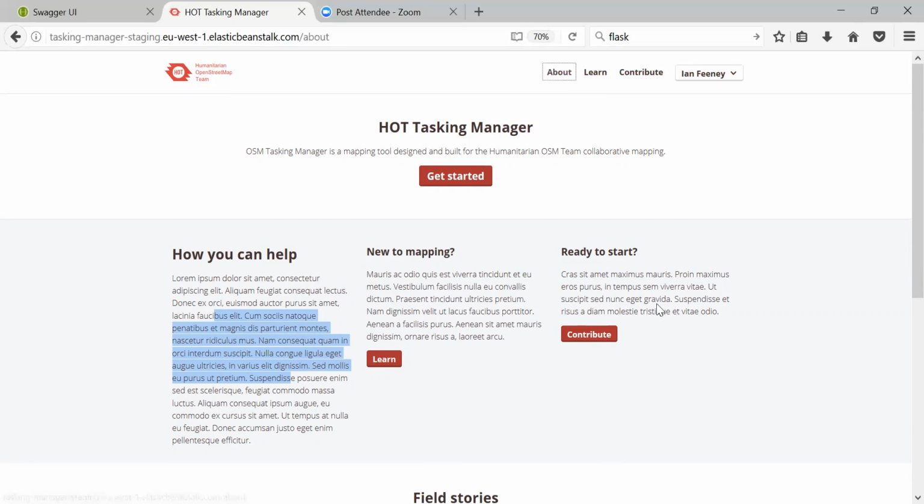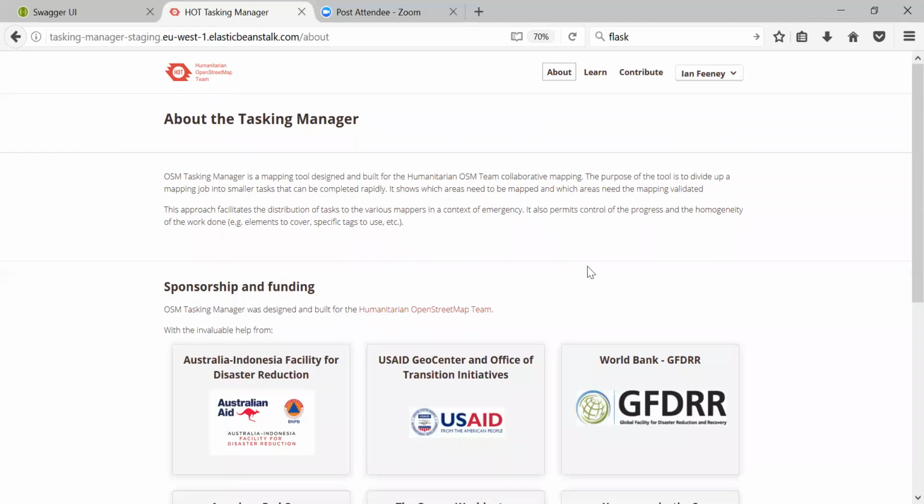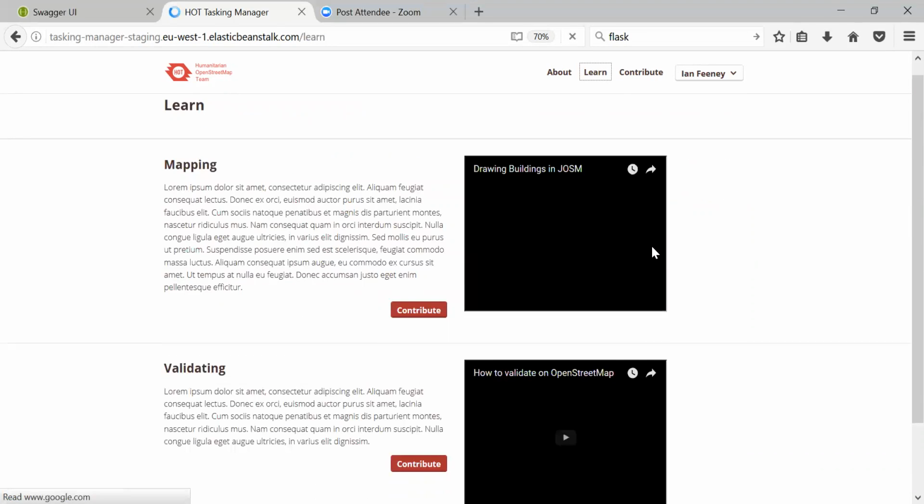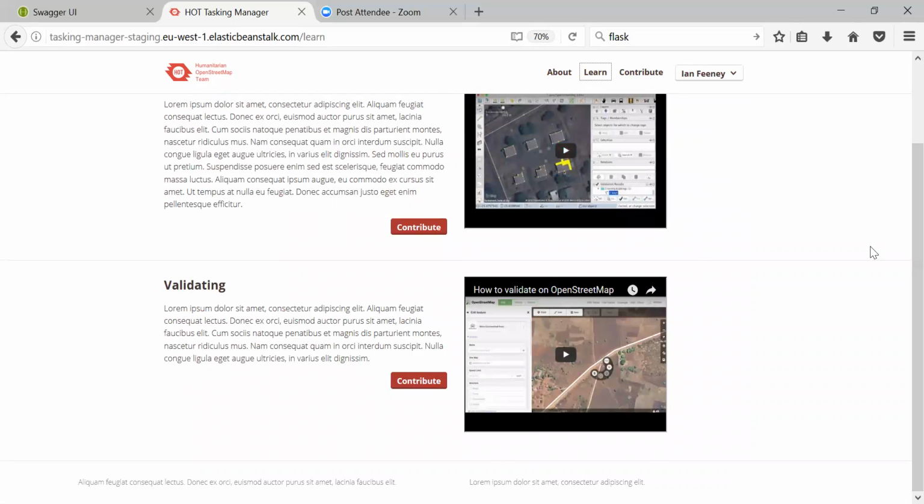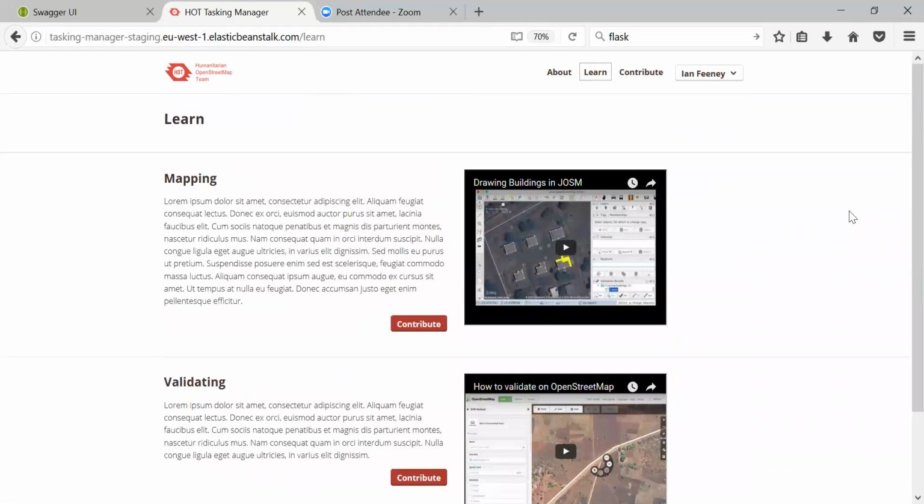We've got the about page, so a bit more detail. It sort of replicates the TM2 about page, and it's basically more background information on the tasking manager and links to sponsors. Then we've got the learn page, which is going to be the place to hold materials for mappers to learn about mapping, about the tasking manager, and also about mapping in the various editors that we integrate with.